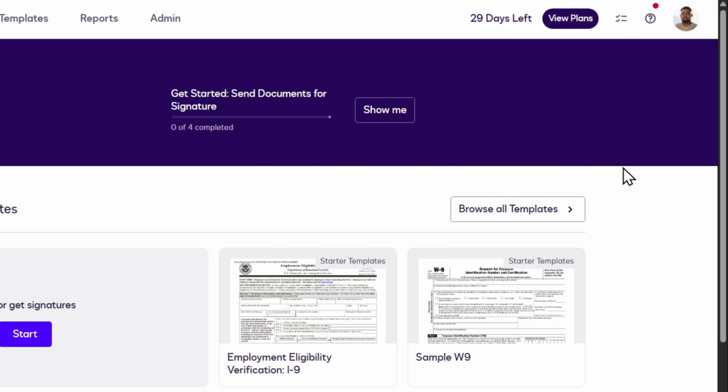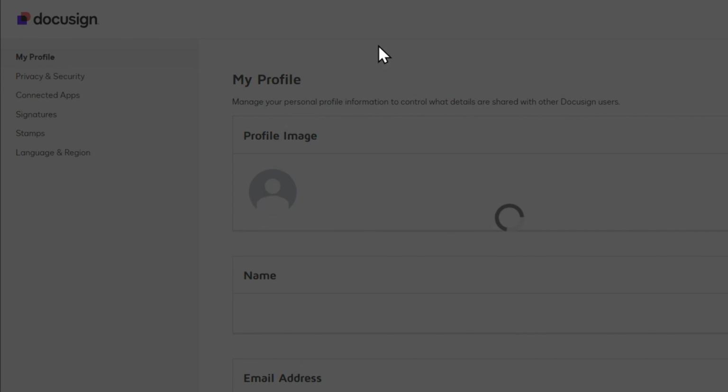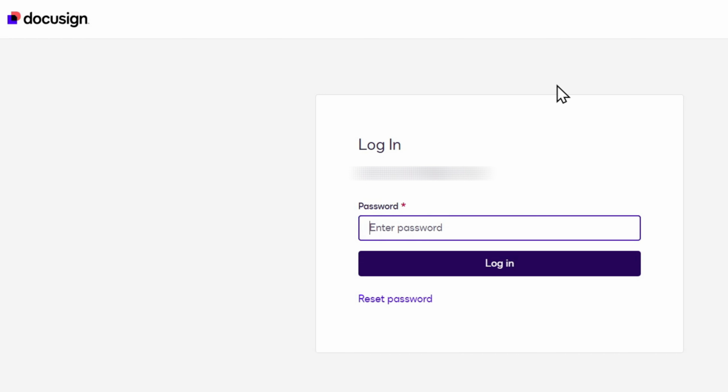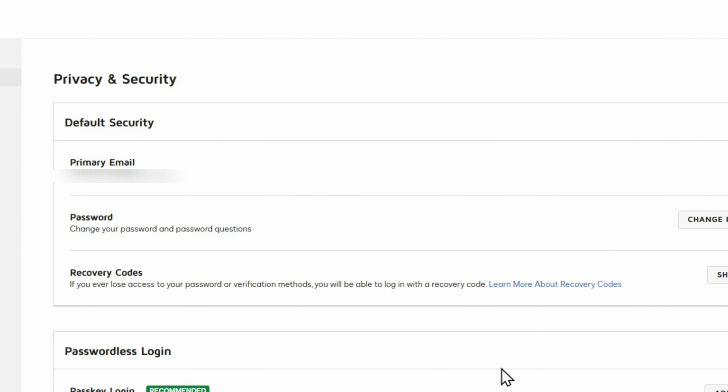So to find that, all you have to do is click your account on the upper right and click on manage profile. Under the profile section here, just simply click on privacy and security on the left and scroll down. In case you try to access privacy and security and it asks for your password, just go ahead and re-enter your password again, and you'll be able to log right back in to this privacy and security section.